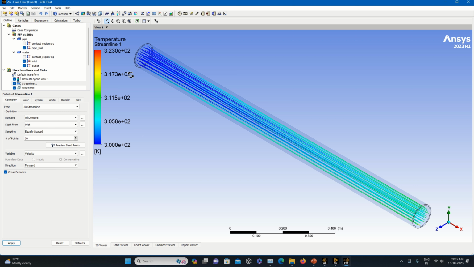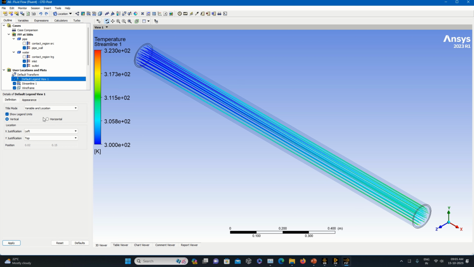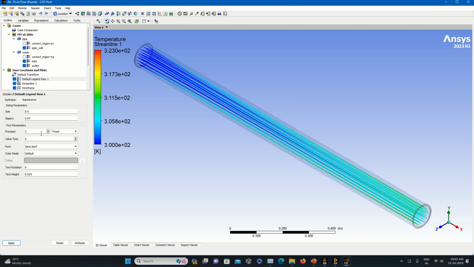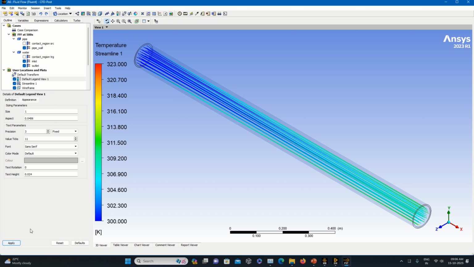So this is a temperature streamline. If you want to change the legend to say fixed instead of scientific, you can make it fixed also. So you can see how the temperature variations are there. You can see the scale also here. I will put it like this. So this is quite a better visualization.